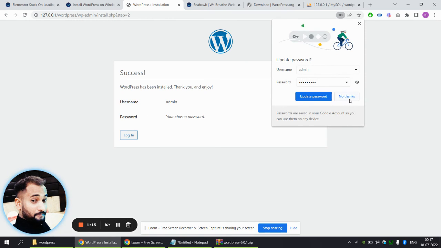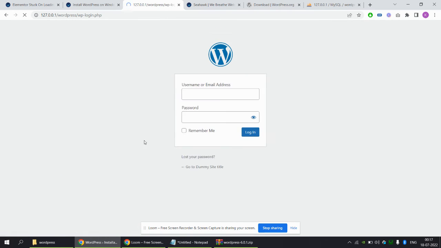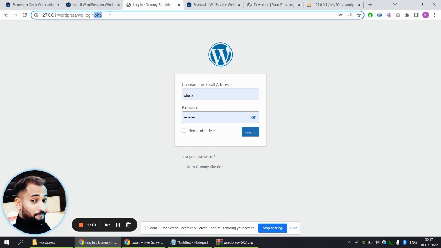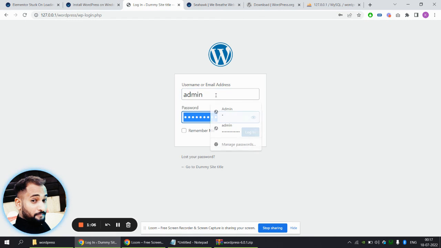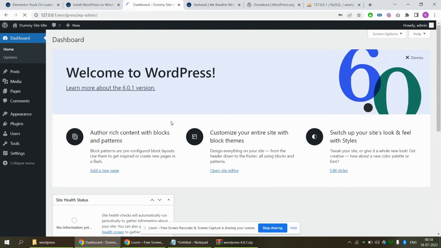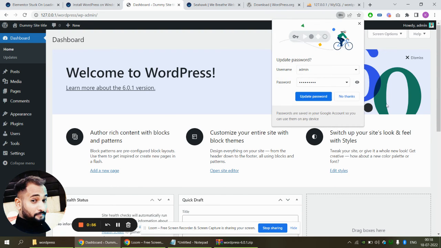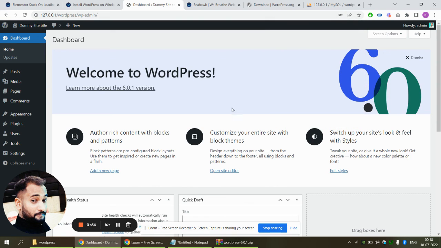Your WordPress has been installed. Just click on the login button. The login URL will be wp-login.php, and please enter your username and password. Let's click on the login button. Your WordPress website is ready. This is your dashboard, so you can install plugins, you can install themes.